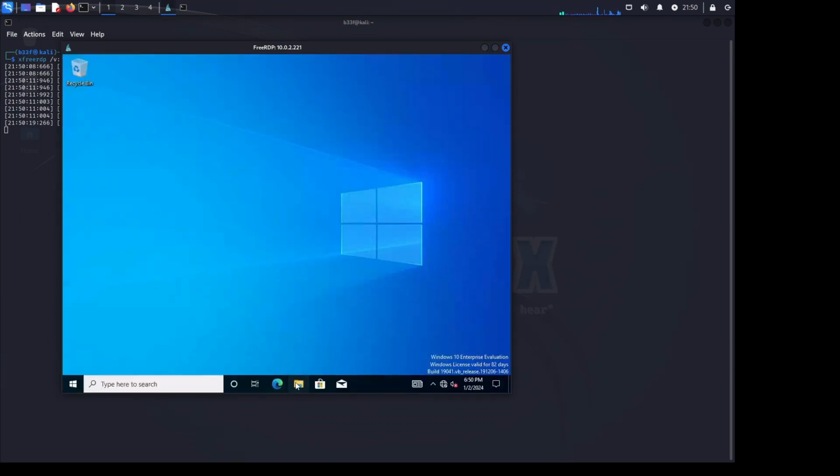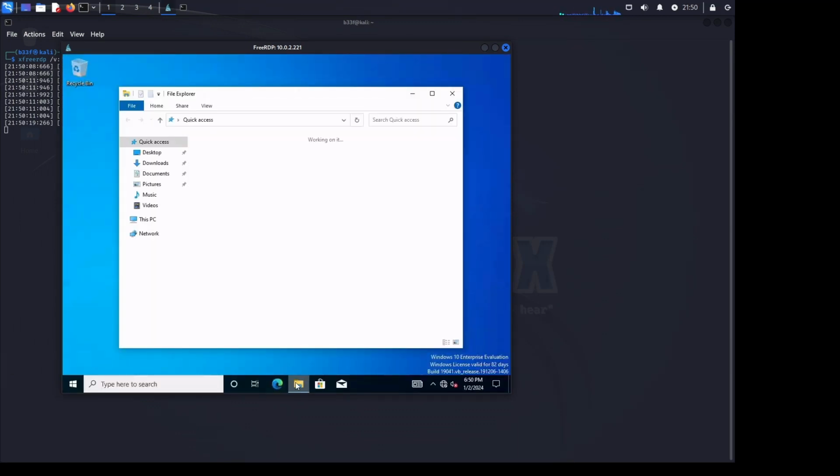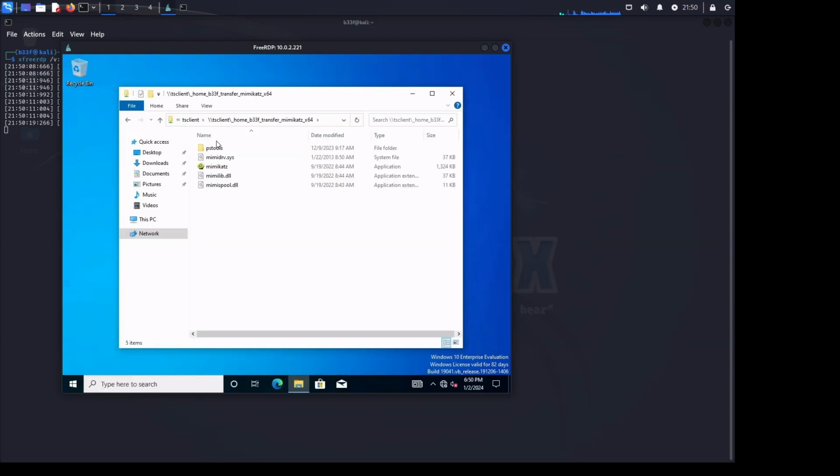And we'll go to our file explorer under network. We see our TS client. That's us. You can see our mimikatz share sitting here. So we have all our files that are ready to transfer.